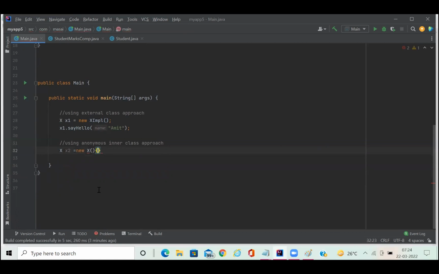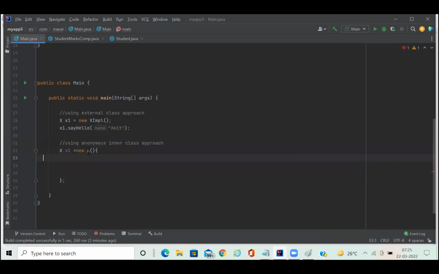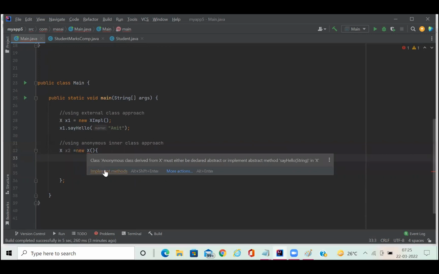So let me repeat it once again. To define an anonymous inner class, we just need to remove this semicolon and take a body. This body, or this curly bracket, will be treated as an anonymous inner class. Inside it you can write a number of logic, and here put a semicolon. So this is your anonymous inner class. Inside that, you need to override the methods present in this interface. So let's override the method: put the cursor on this X and choose implement method.